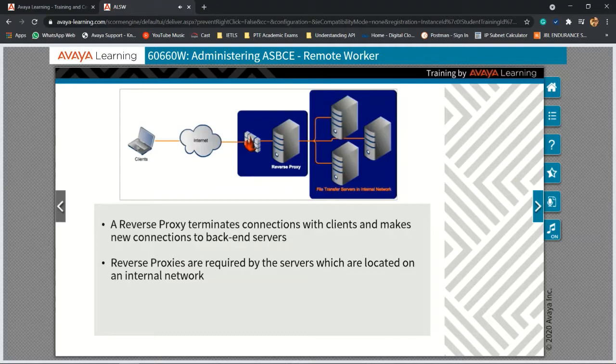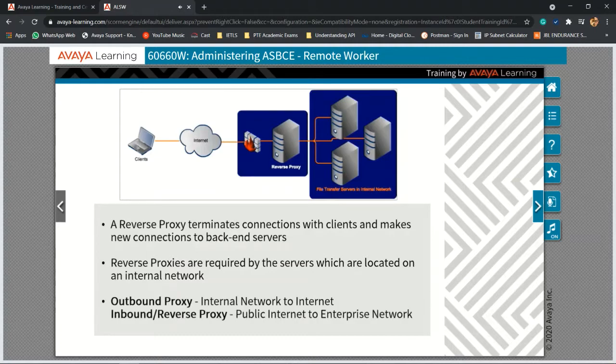A reverse proxy is also known as an inbound proxy. The difference between the traditional or outbound proxy and the reverse or inbound proxy is that while the outbound proxy receives requests from clients on an internal network and forwards them to the internet, the inbound reverse proxy receives requests from clients on the public network and forwards them inside towards the enterprise.